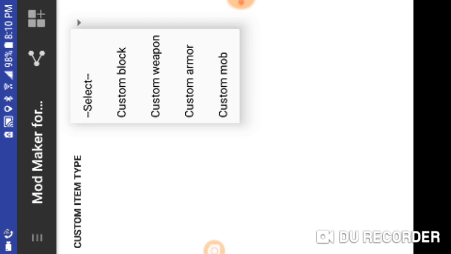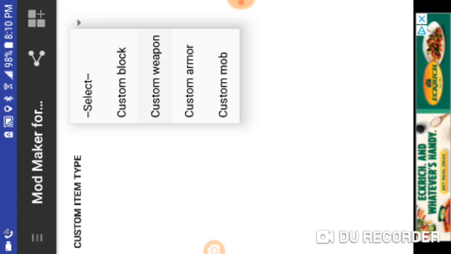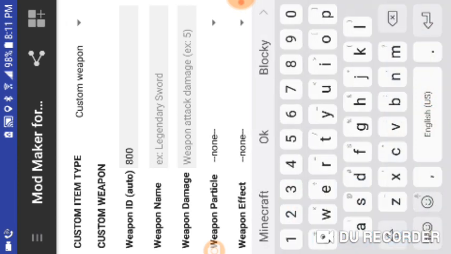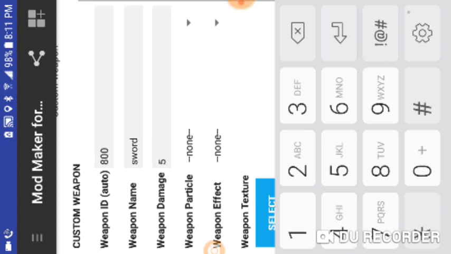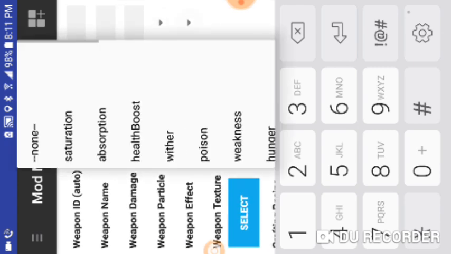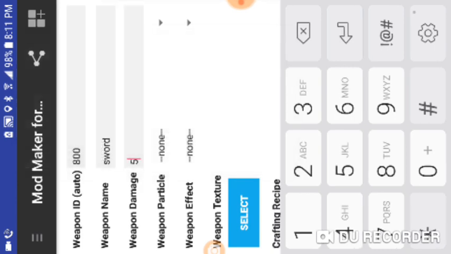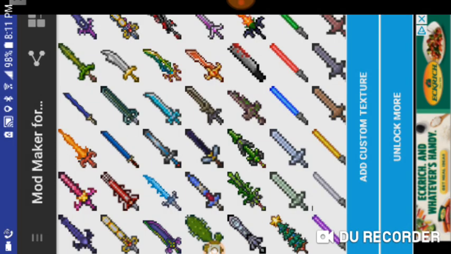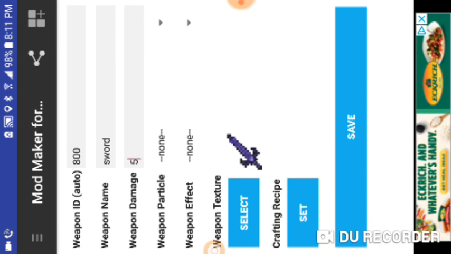So at this point, I'm going to click on another item and go through the different options. So there's weapons, armor, and mobs. So for the weapon, you can just do whatever you want. So I'll just call this one sword, naming that weapon damage. You can just make it however much you want. You can do a weapon particle or a weapon effect if you want, but I'm not going to do any of that for this sample weapon. And once again, the add, I'll just click on one.